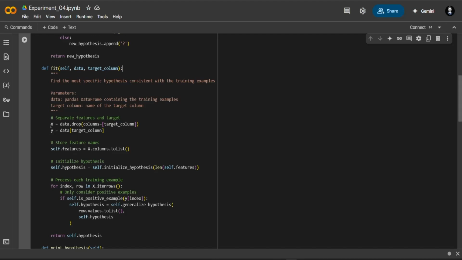This function runs the Find-S learning process. Define fit, self, data, target column. Data is a table with examples, and the target column is the column we are trying to predict, yes or no. X is equal to data dot drop columns of target column. Y is equal to data target column. X is all columns except the target. Y is the column with yes or no values.